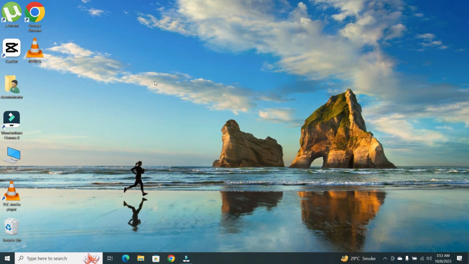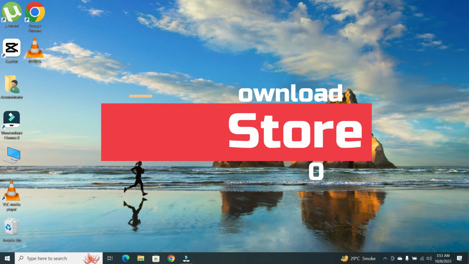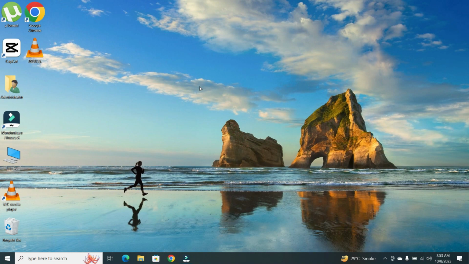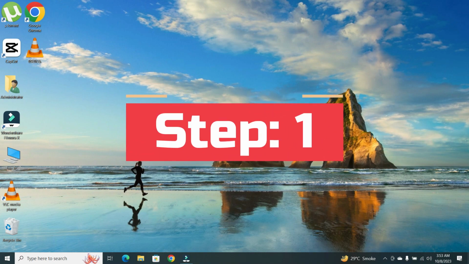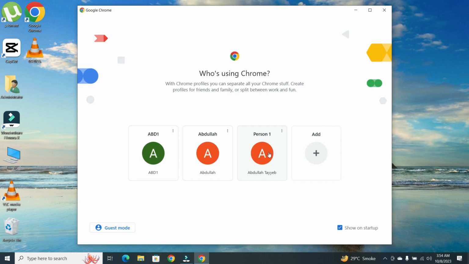Today, we're going to show you how to download and install the Google Play Store on your Windows 10 laptop. So, let's get started. Step 1. First, open up your Chrome browser. If you don't have it installed, you can easily download it from the official website.